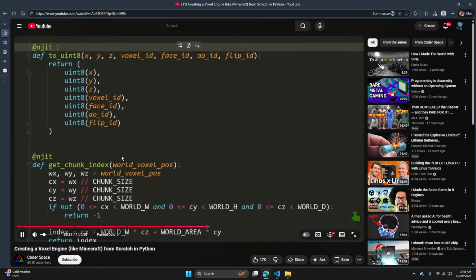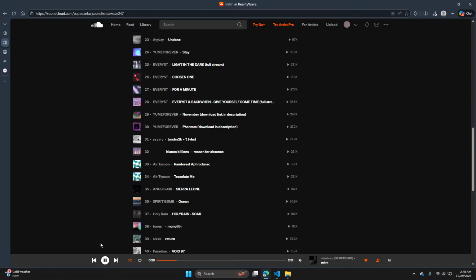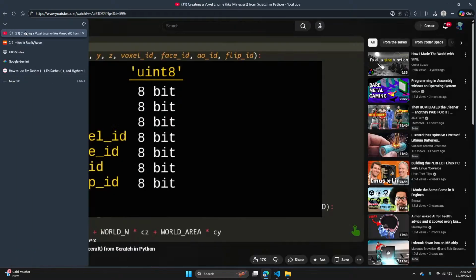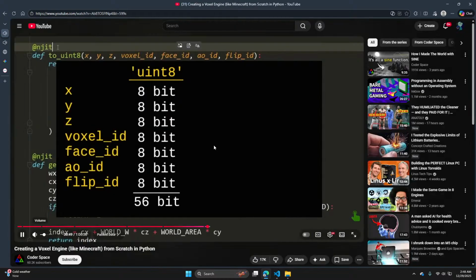In our engine, we use 7 attributes for each vertex, and for an unsigned 8-bit data type, each attribute occupies 8 bits or 1 byte in memory, respectively. And as a result, it turns out that 56 bits are allocated in the GPU memory for each vertex. But let's figure out how many bits are actually needed for each attribute.